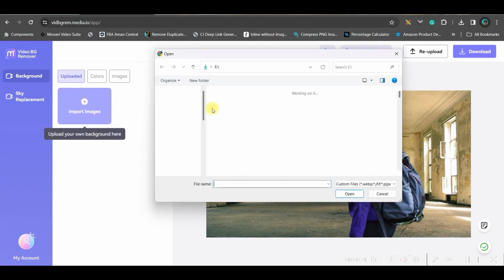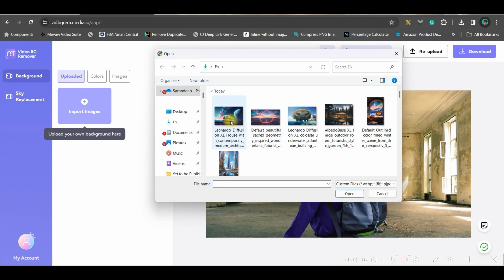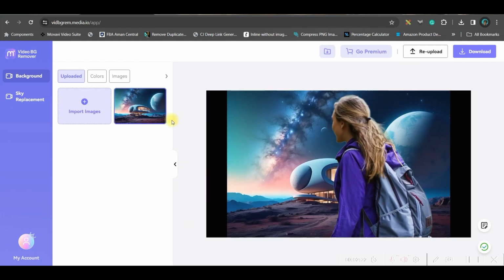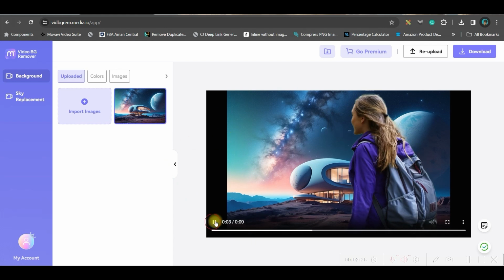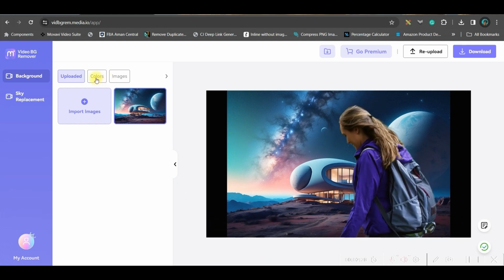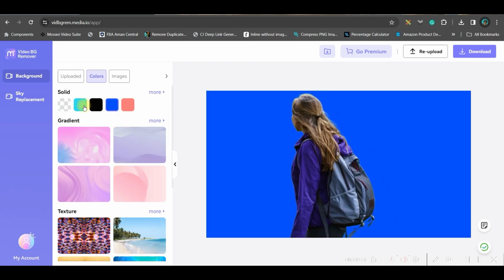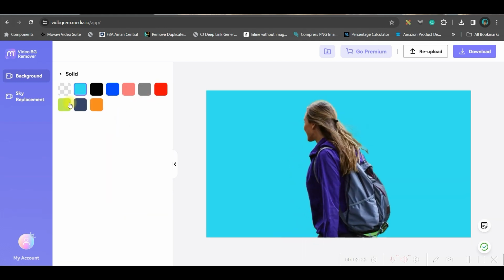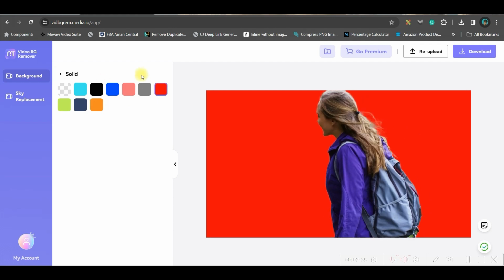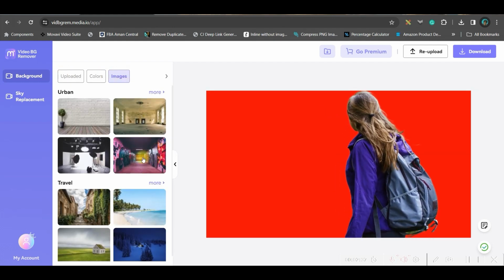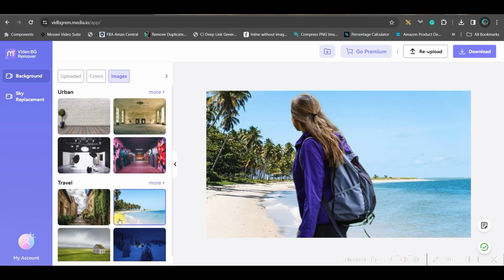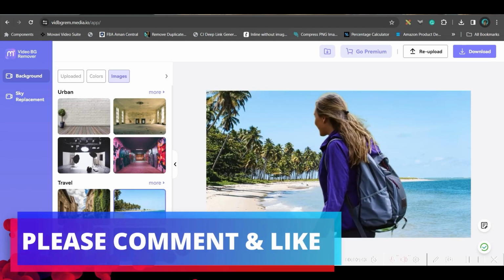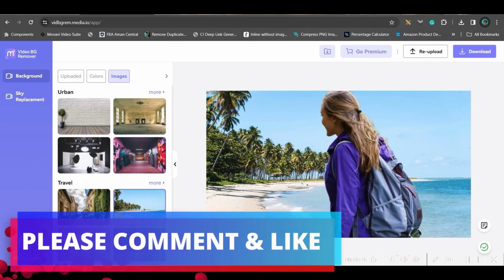If you want to upload any image, let's suppose I want to upload. Okay. Oh, wow. That's amazing. So this is how you can upload your own image, or else you can give a solid color, green, black. If you want more colors, you can get it here. Otherwise, you can also select one image from here. Yeah. So it's pretty amazing. I really like this outcome. Do let me know in the comment section whether you liked it or not.